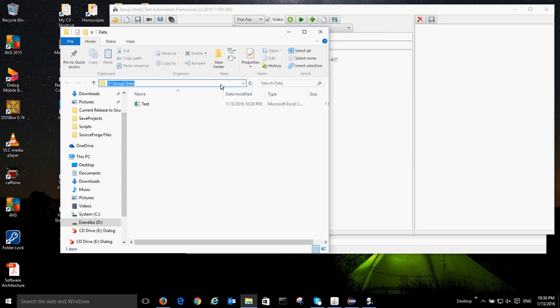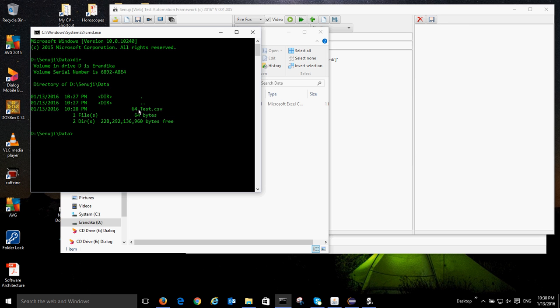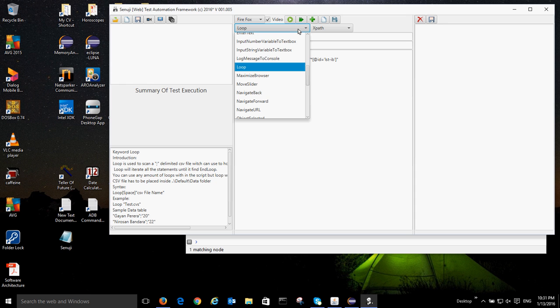If you don't remember the extension or anything, you just go to DOS prompt and check with this. t capital dot csv. Right, so the CSV is done, so I'm going to add this. So this loop will start, and then what I'm going to do is use the data input keyword.